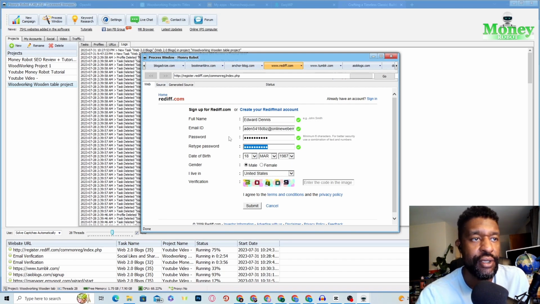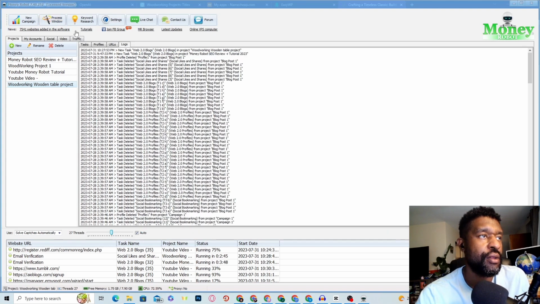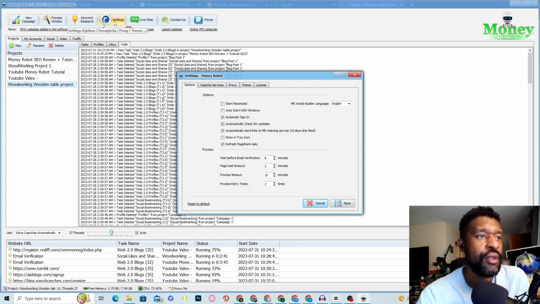So right now it's actually building profiles on these blogs, and it's actually creating and submitting the articles. So that's just something that you can take a look at. In terms of advanced settings, we'll just go over some of the advanced settings real quick.